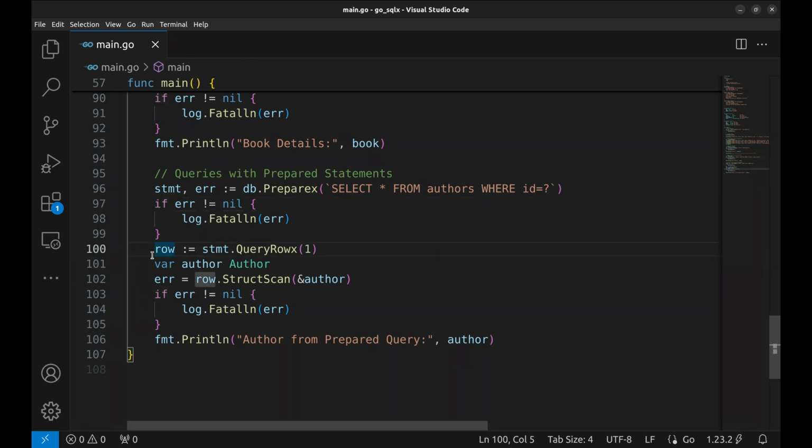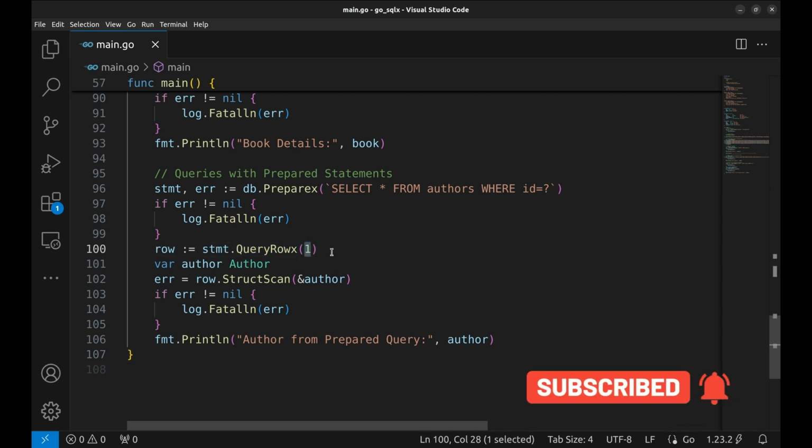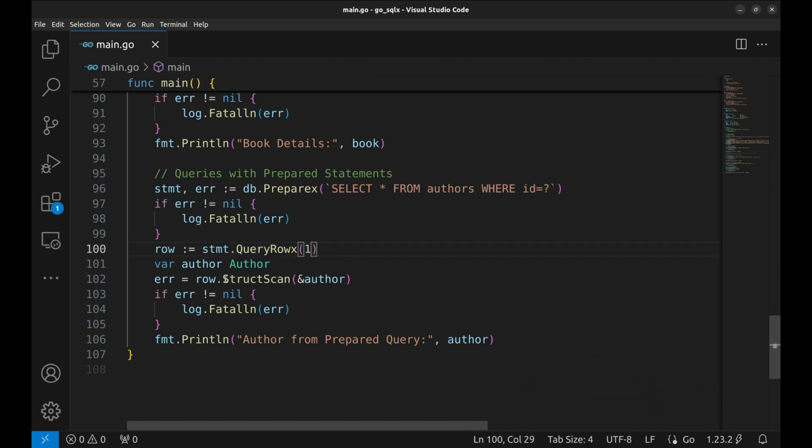QueryRowX executes the prepared query with a parameter value 1 and returns a single row result. The value 1 replaces the question mark placeholder in the query. Next, we use StructScan to map the columns in the database row to the fields in the author struct. It uses the struct tags to match database column names to struct fields. If a match isn't found or if there's a type mismatch, an error is returned. We handle this error and then print the retrieved author.